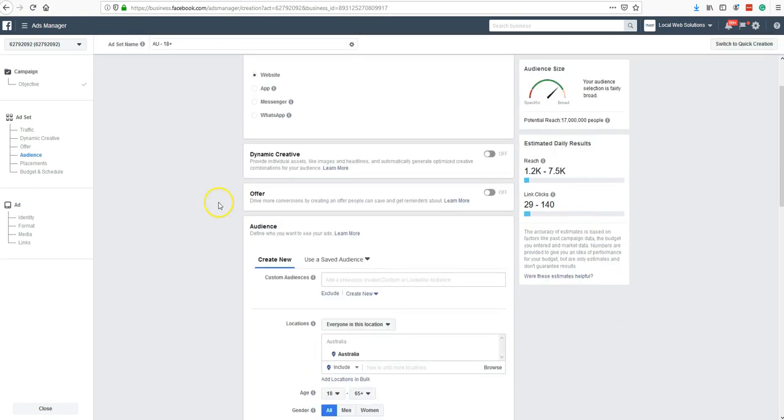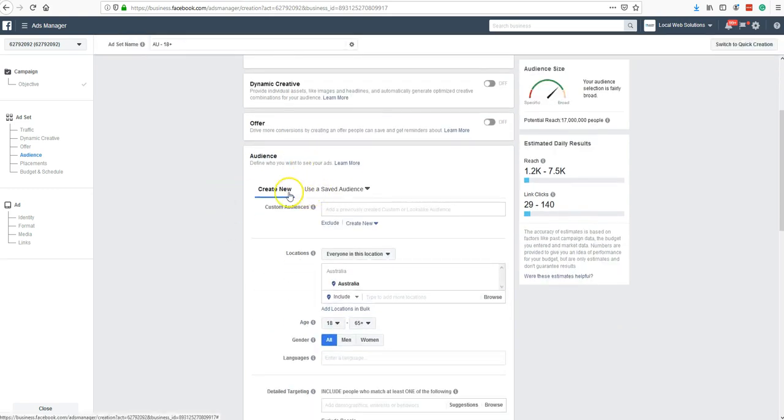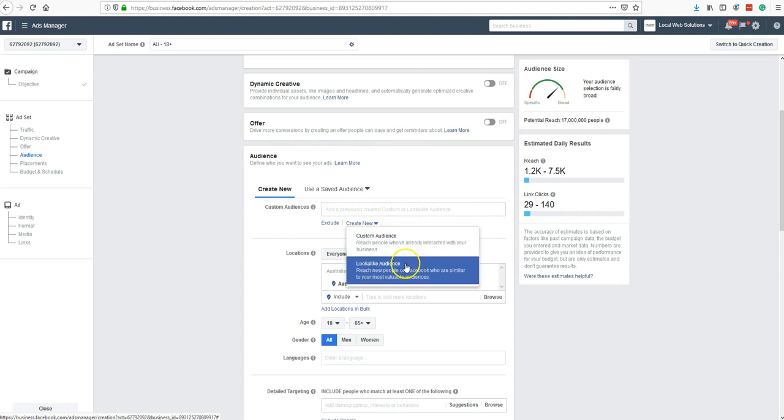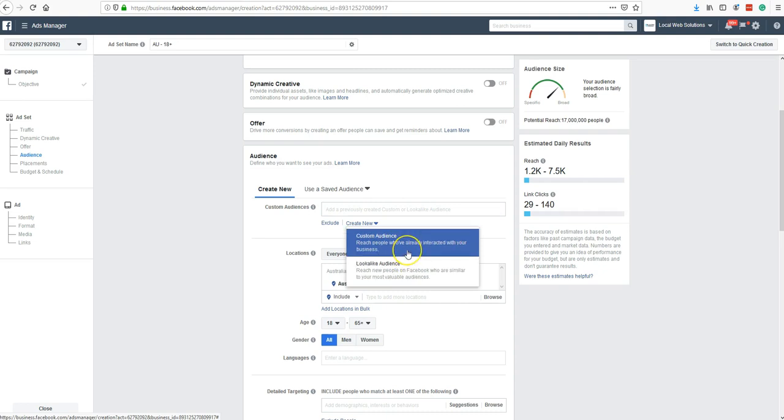So when you are on the next page, you're going to see all of the normal generic stuff that you need to fill out here, but all that we're going to focus on right now is creating your lookalike audience. So what you want to do, go down to the audience section and hit the create new button. And what you're going to do is you're going to get an option to make a custom audience or a lookalike audience.